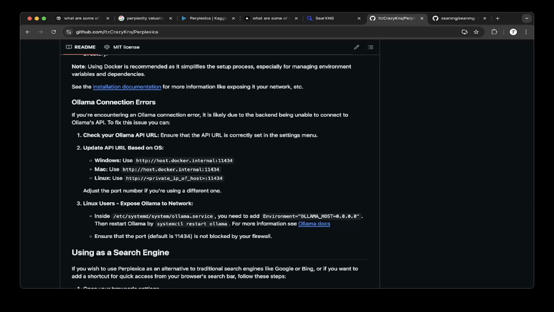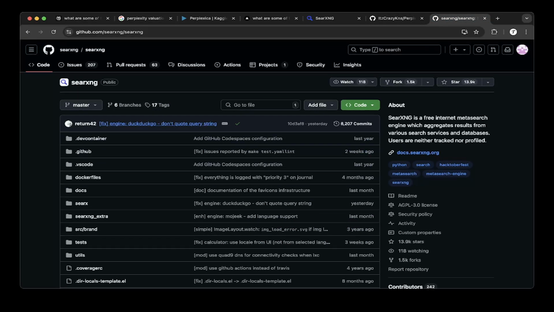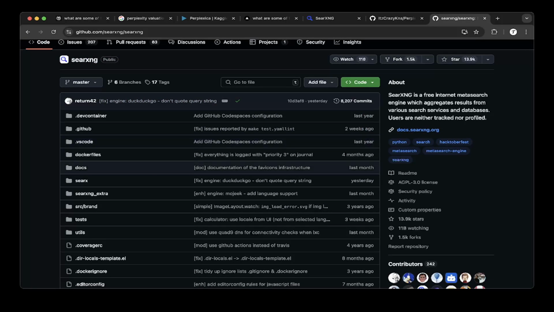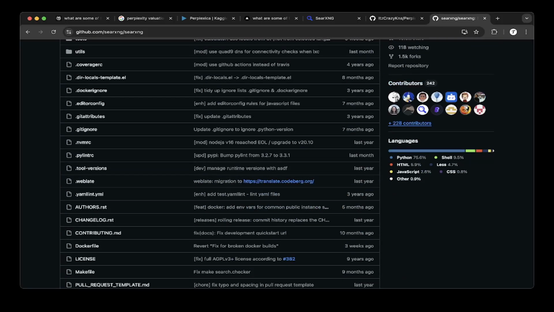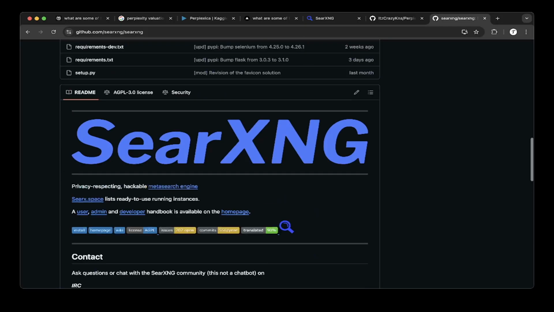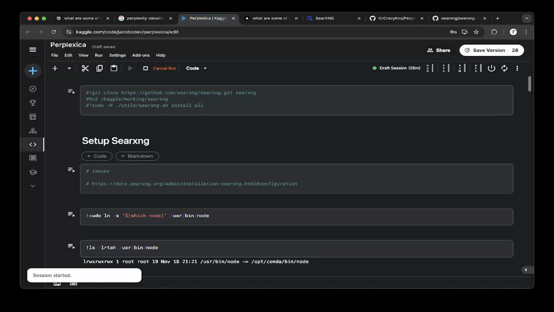It also uses another project called SearXNG. By itself, it's a very large project, and a lot of people contribute to it. You can see that. But today, we're going to make this very simple for you guys. So we're going to build this step by step on Kaggle. That being said, let's go to kaggle.com, and we created a Perplexity notebook.